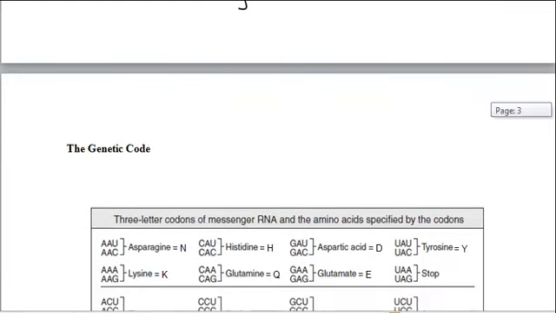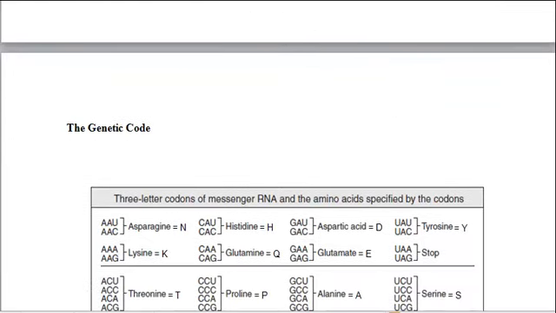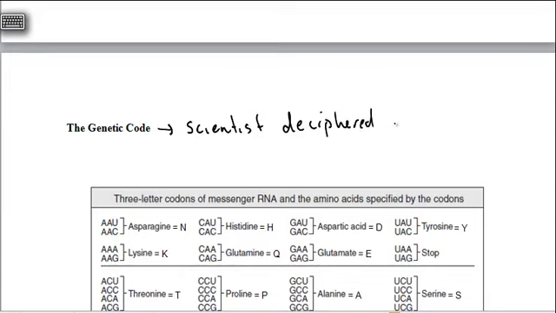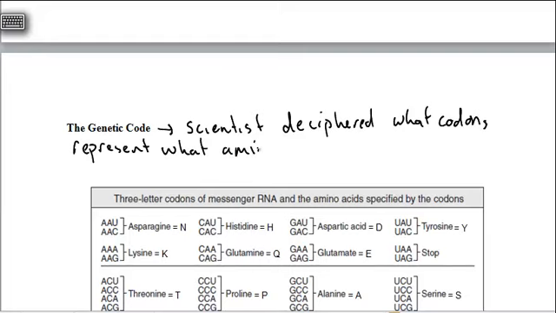Okay. Now, the actual genetic code has been broken by scientists, or translated, deciphered. So scientists deciphered what codons represent what amino acids using mRNA. So the codon's based in mRNA because that's how we broke the code.